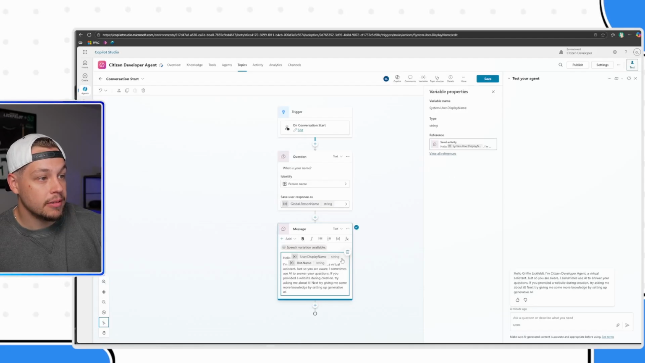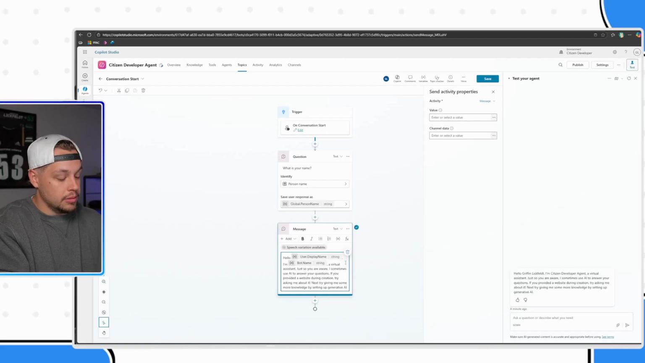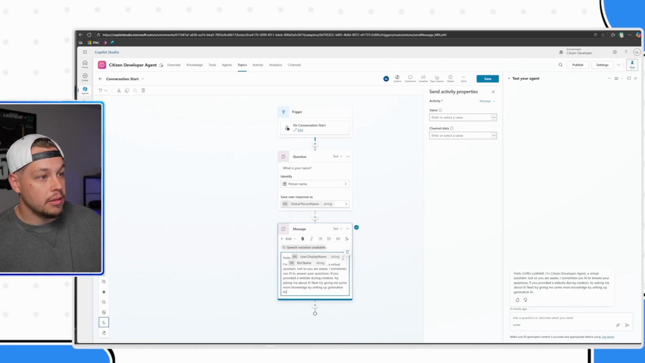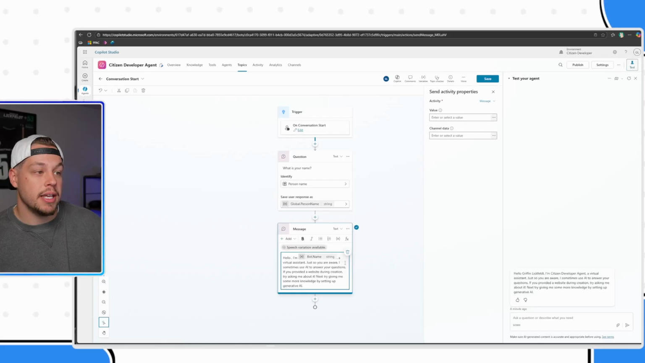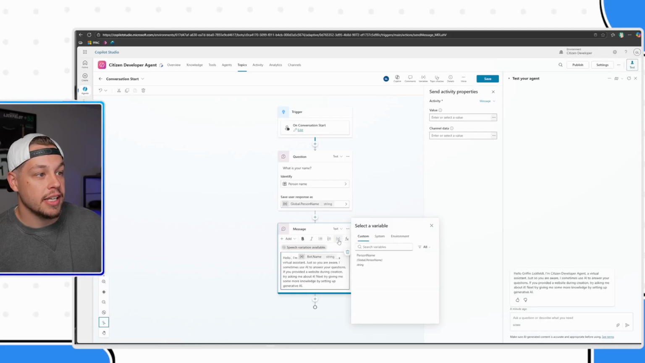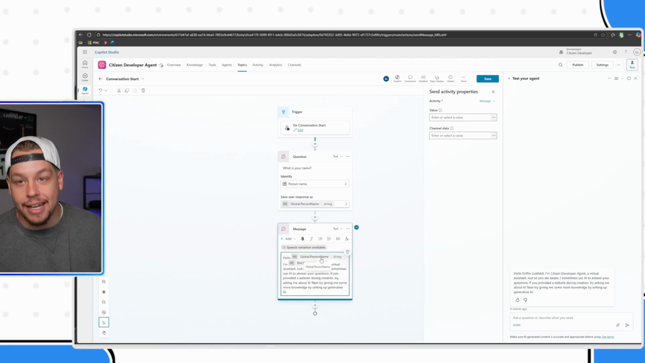If I come down here and click just after my variable I put in here earlier, and oh, looks like I started typing at the end. Should be able to click in here and hit backspace and delete that. Now, if I click insert variable, we can now see our global variable here as well. So adding that is exactly the same. And adding it to any message throughout your entire agent is going to be the exact same experience. You're going to have a send a message node or an ask a question node, insert the variable, and there you go.